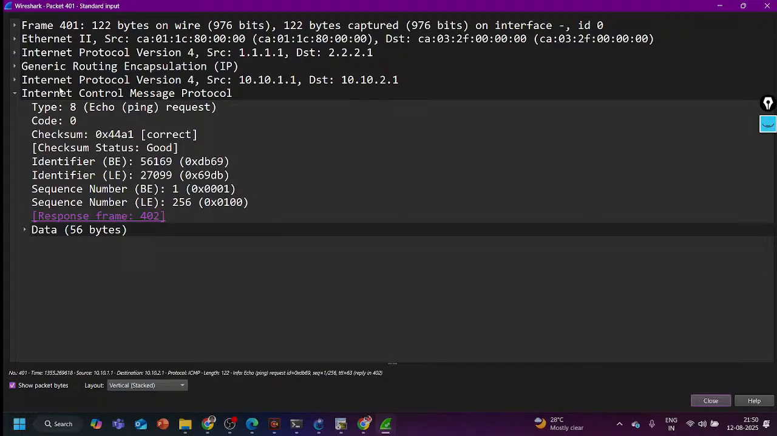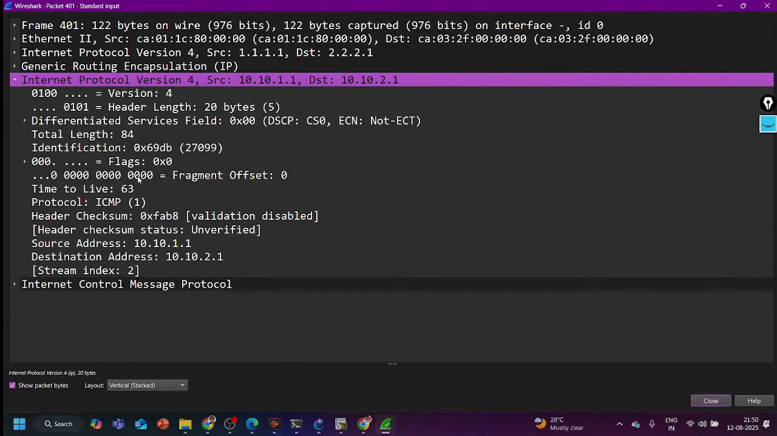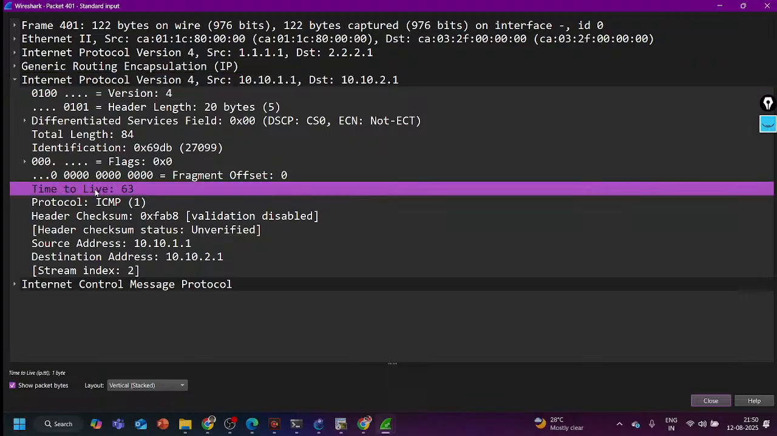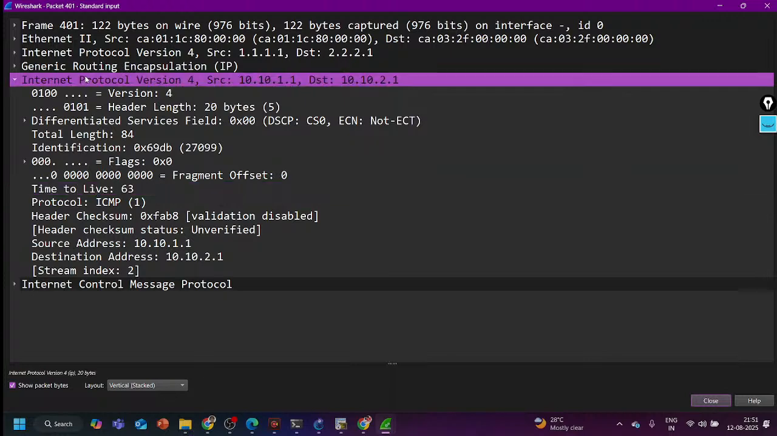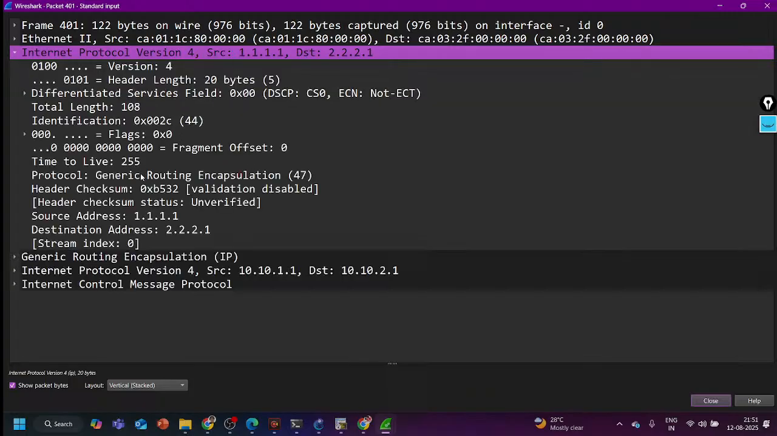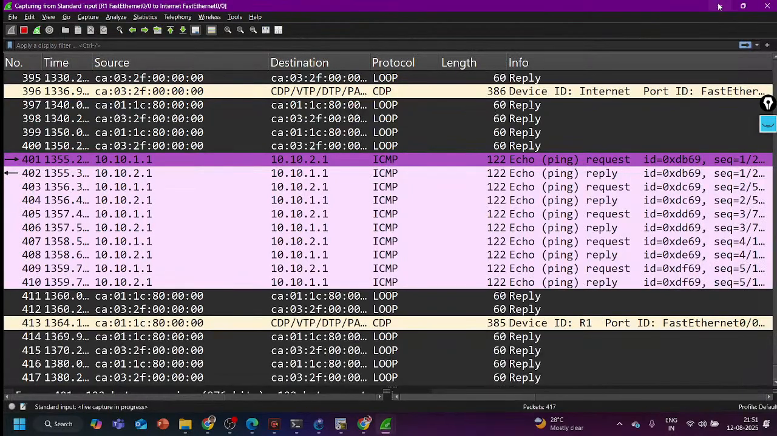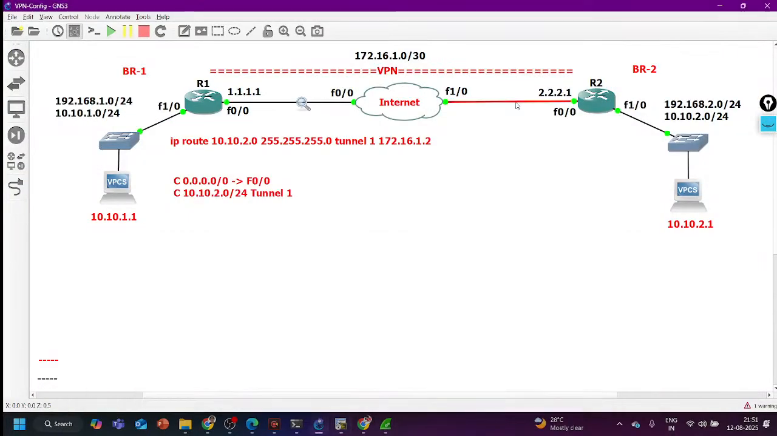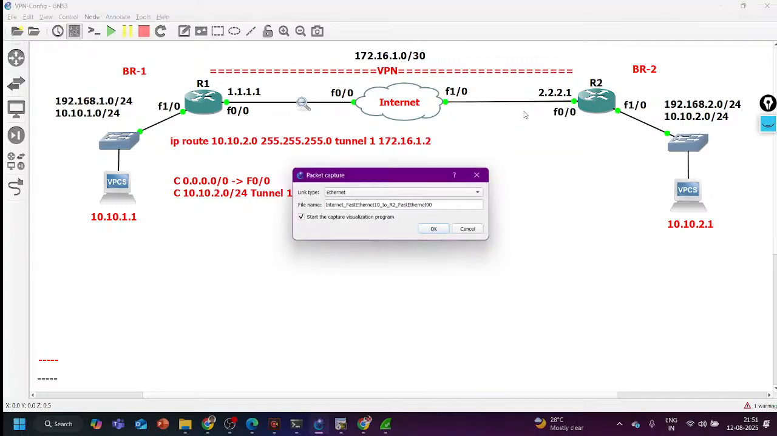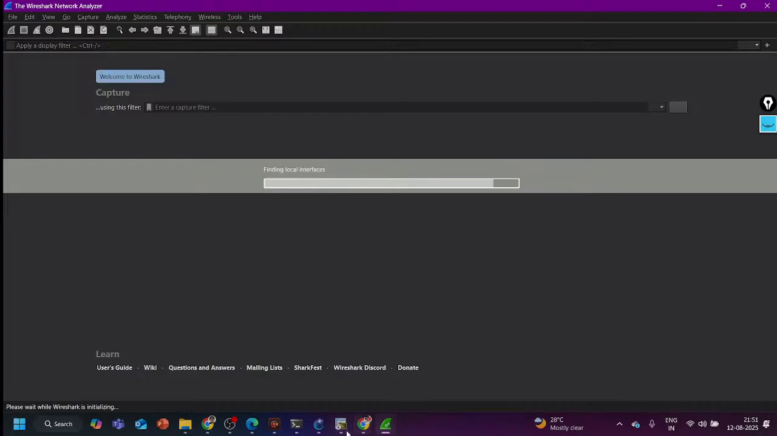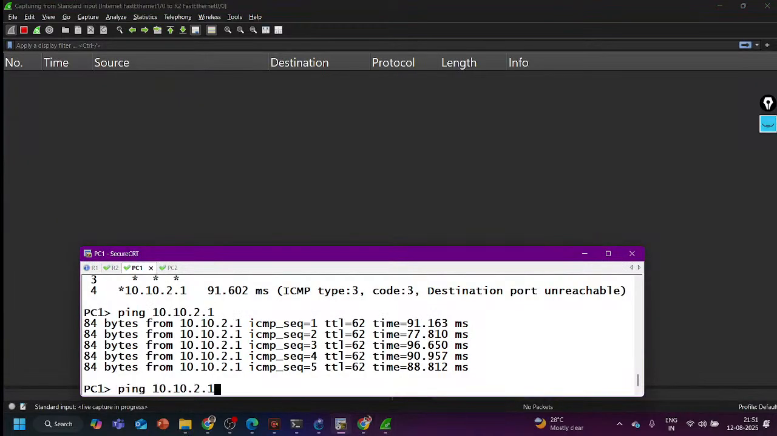Even if I ping again from PC1 to PC2, ping 10.10.2.1, you can see here in the inner IP header, TTL value is 63. Windows PC generates messages with TTL value 64, so the router has decremented it by 1. And here in the outer IP header, TTL value is 255. And if I capture this link for you, this link between ISP and router 2, and send the ICMP packet again.